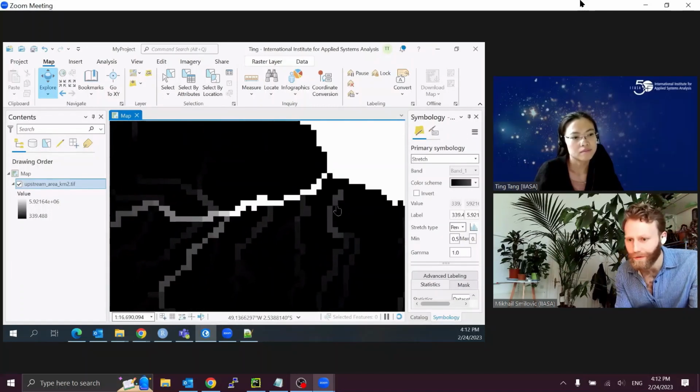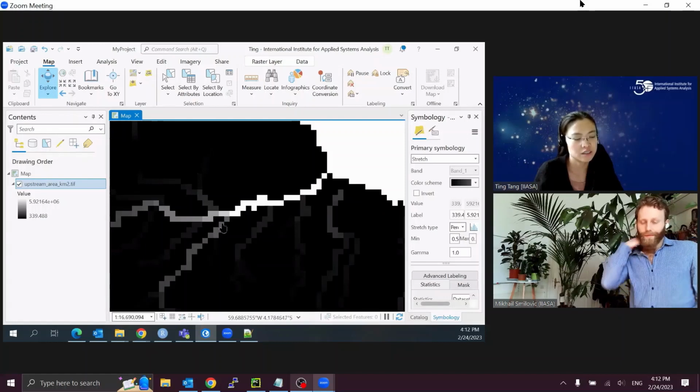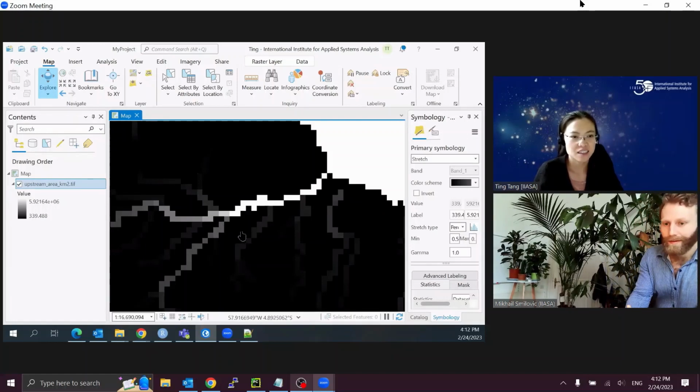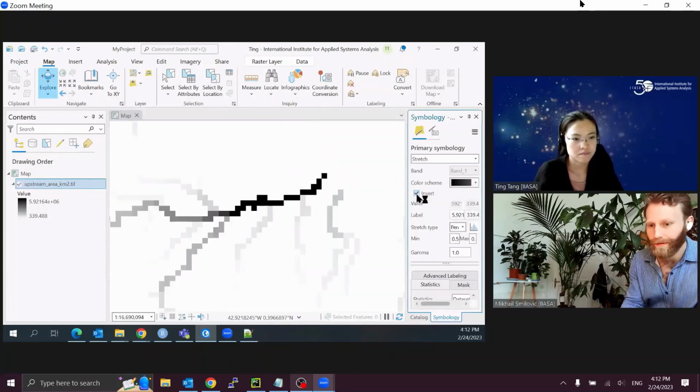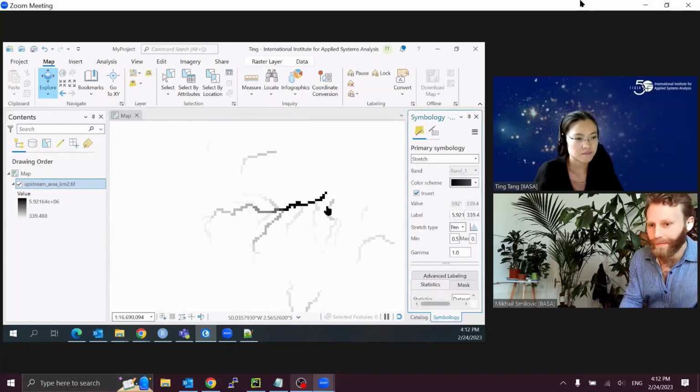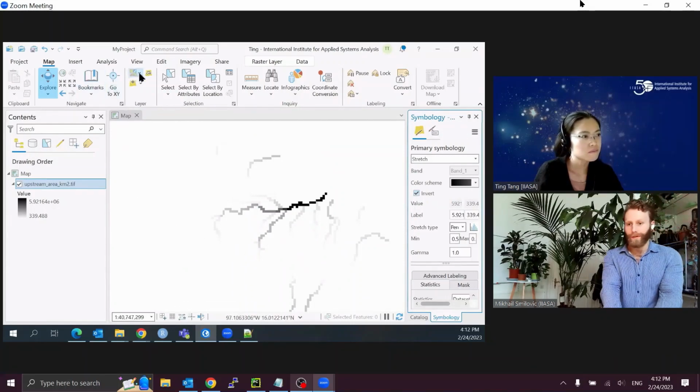So I guess right here you've zoomed into the Amazon. Amazon, yeah. You can see also the tributaries contributing to the main channel of the Amazon. Maybe we can invert the color scheme, just so that black is the highest value point. And then put a base map underneath, so we can know where we are.